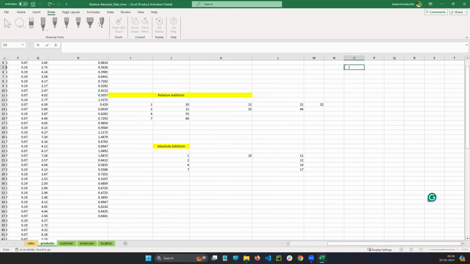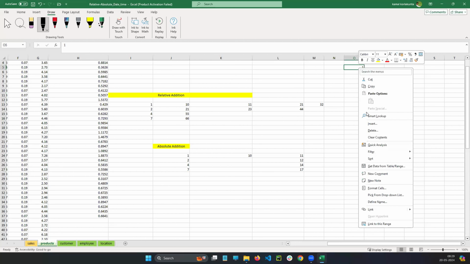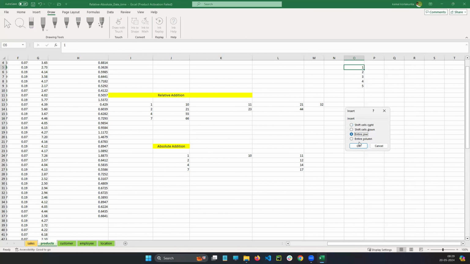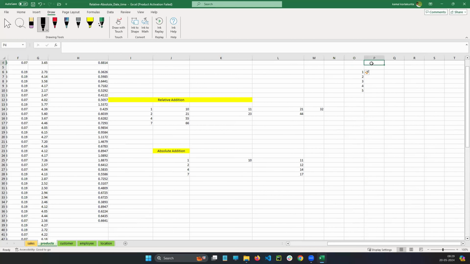For example, see what I'm going to do. I will take 1, 2, 3, 4, and 5. I will take the values like this: 1, 2, 3, 4, 5. And I'm going to take the values here. Please just give me a minute. I'm going to take here 10. Let me write 5 here.